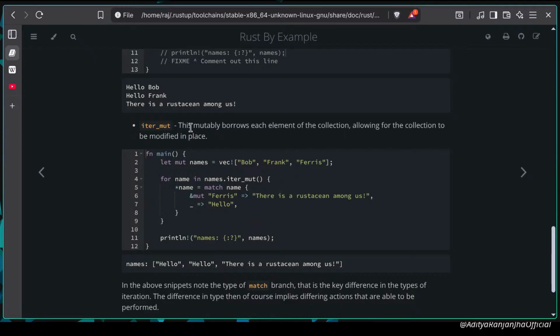So iter_mut mutably borrows each element of the collection, allowing for the collection to be modified in place. So it first of all borrows this collection of names and then it modifies that collection and puts the modified version in place. So something like that. So there's a names vector which is Bob, Frank, and Ferris. It matches. This is taking this.